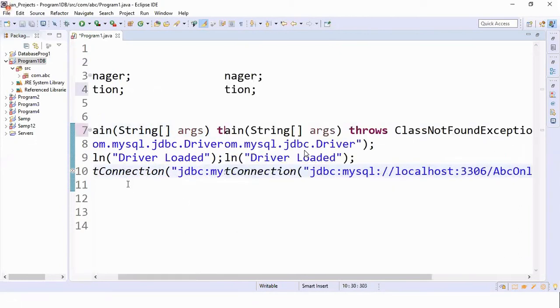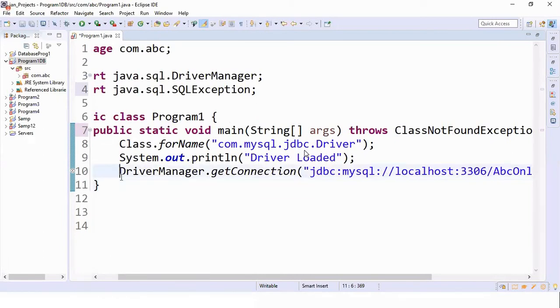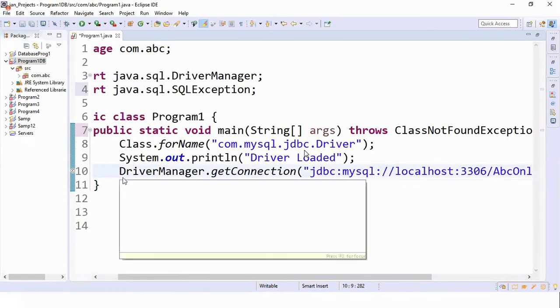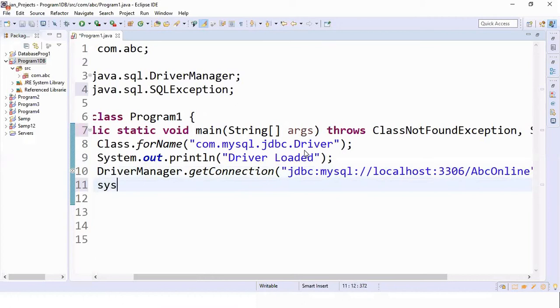Okay, sir, connection is done. What is the next step? The next step is I have to check whether the connection is established or not. So I will write System.out.println, "connection established".